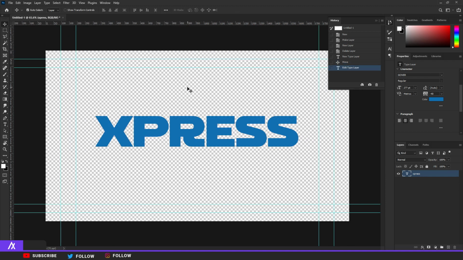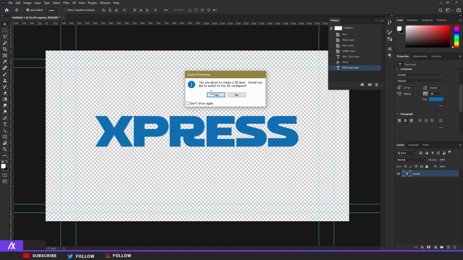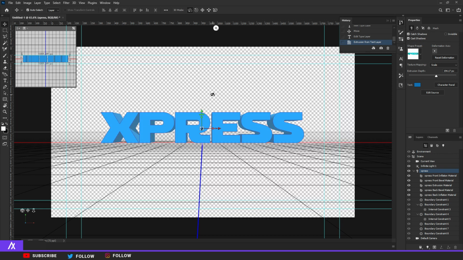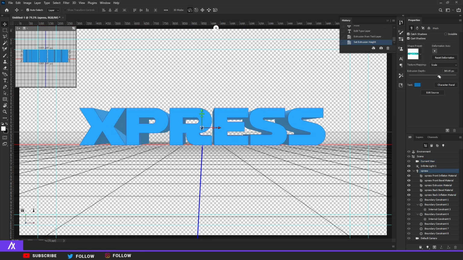And what you want to do is go to 3D, go to new 3D from selected layer, and then you're going to switch to the 3D layer workspace, and boom, that's going to switch your whole workspace into a 3D workspace now. So you can change the depth so it has more 3D effect, and at the top left you can see how thick it is. You can also just zoom in, click on the text again in the workspace, and you can change the depth again.